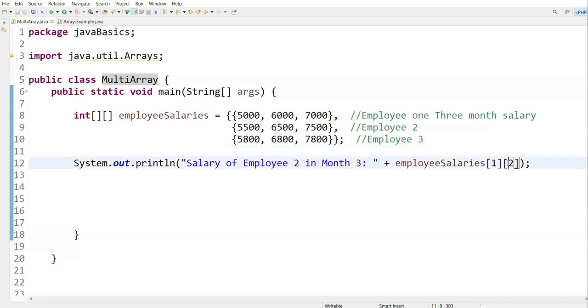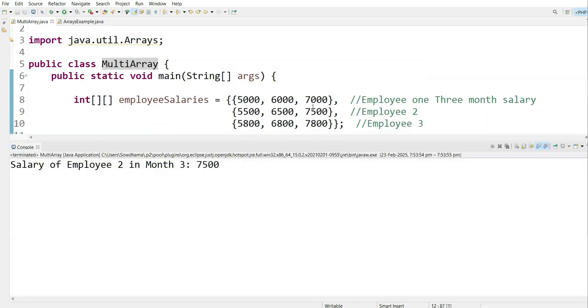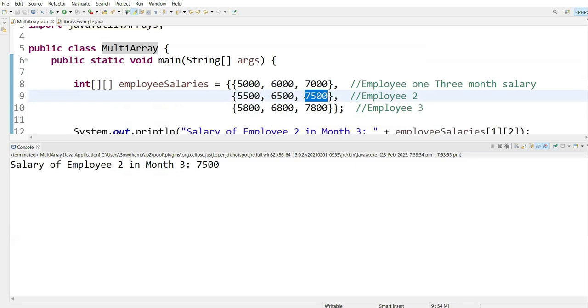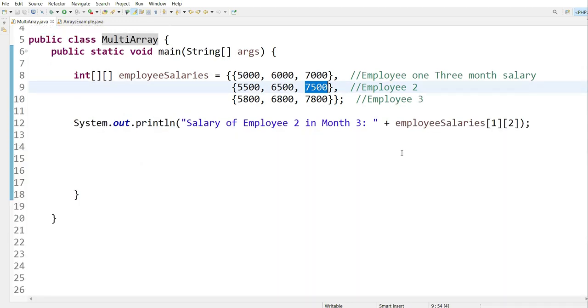So now I have given a 2, meaning that 0, 1, 2. Okay, this is the way we can retrieve the value. So let's run this. See, it is returning this value, right? So that is the second employee, third month's salary, it is written. Okay, now this is one way, if you want to access only one value.